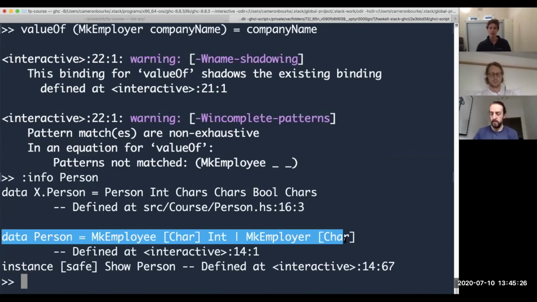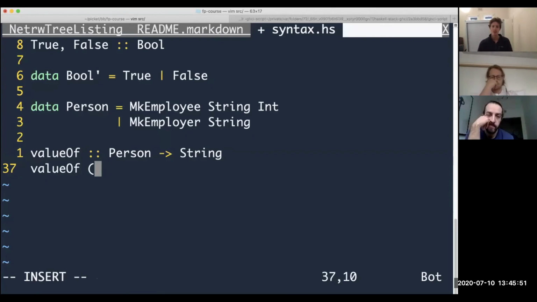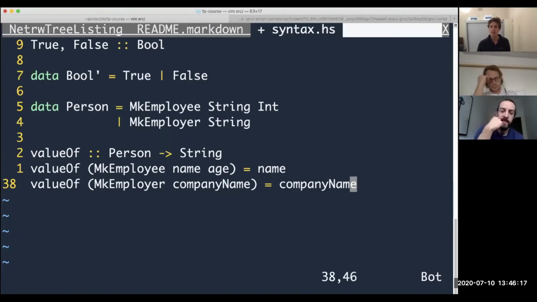So we have two cases, right? The first case is, oh no, you can't say anything again. So you're doing some off-screen prep. That one. Is that better? Oh yeah. Cool. So we've got person, our beloved person, and you want to create this value of function. The first case is you used make employee to construct a person, and you gave them a name and an age. And in that case, we returned the name. Or the other option is that you used make employer, and you just used the company name. And in that case, you just return that.